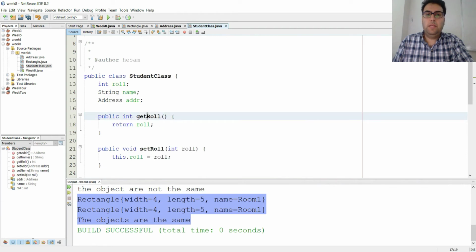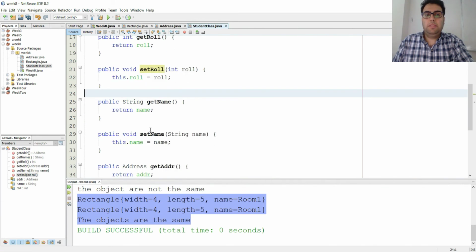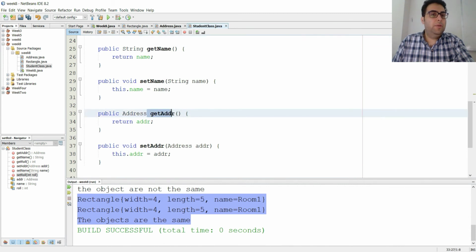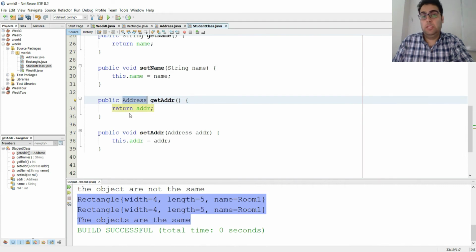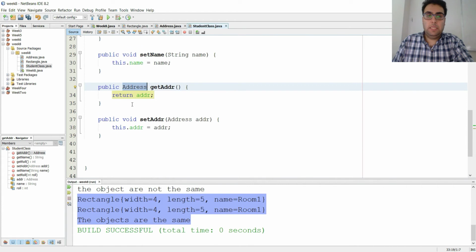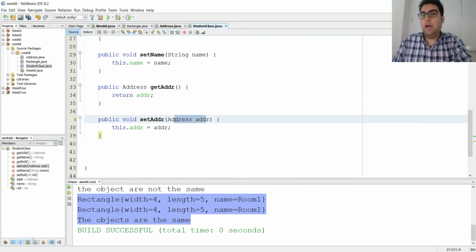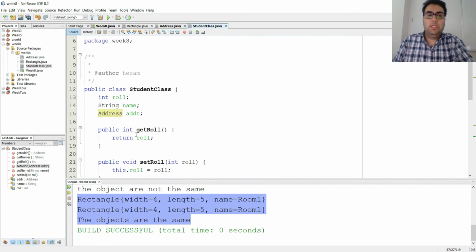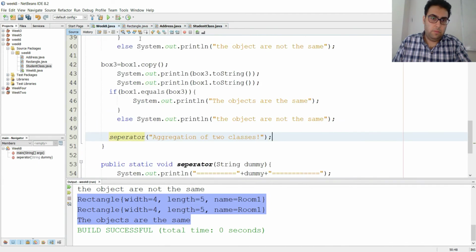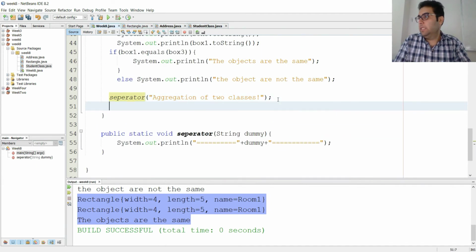Let's have some getters and setters for those. We're going to generate those. So we get the roll, set the roll, get the name, set the name, and as you can see, get address returns basically the address type object, an object from the address class, and here we just get an object to set it as those parameters. So these two classes are aggregated. Let's see how this works when we create objects out of each of them. Let's go back to my main here.